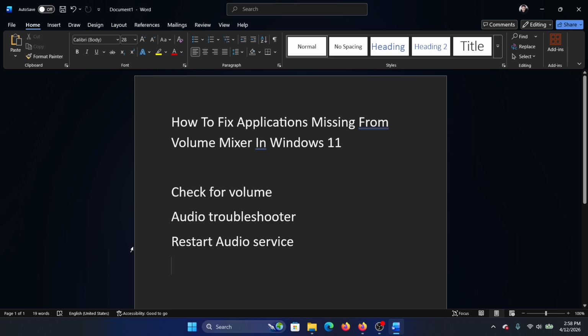Hey friends, if you wish to fix applications missing from Volume Mixer in Windows 11, then please watch this video. I will guide you through the resolutions. The first solution is to check for volume.